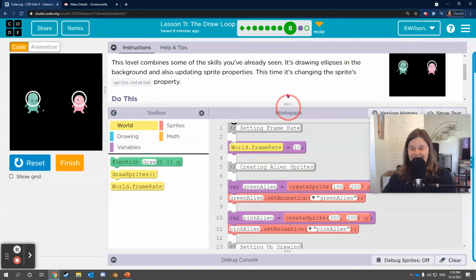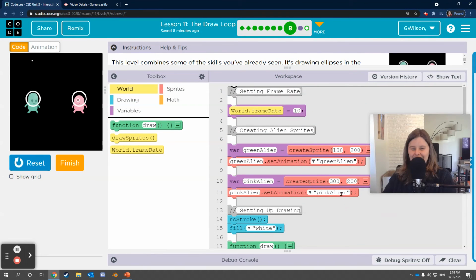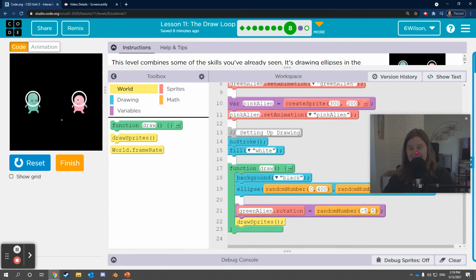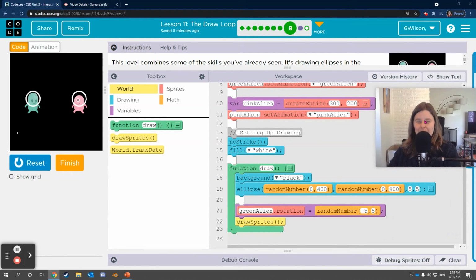Okay, let's look in the workspace. Now I'm scrolling down. I know that the important thing that I need is down here. Why do I know that? Because the green draw loop is where that motion is happening. And we have a great rotation for the green alien, but no rotation for the pink alien. So you guessed it, we're going to copy this pattern for the green alien for the pink alien. Let's do it.